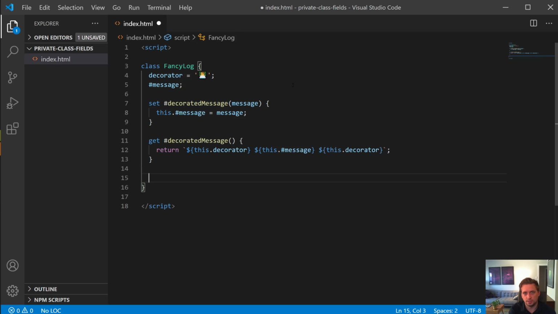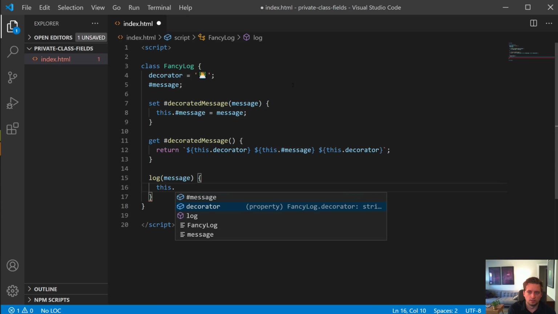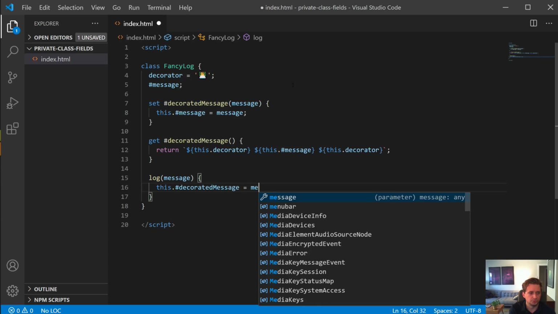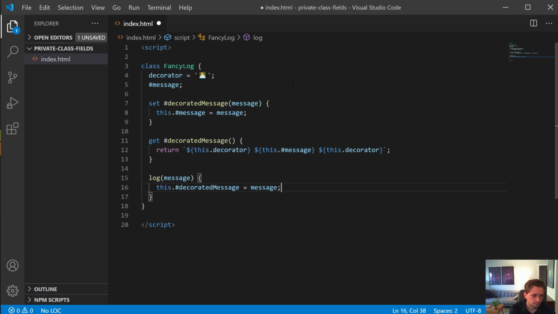And those private getters and setters are going to be called by our public method, which is simply log. Now, because these are getters and setters and private, the same syntax applies. To access something private, you still have to keep the hash in front. And of course, you can only do it inside the class. But now we can say this dot decorated message equals message.